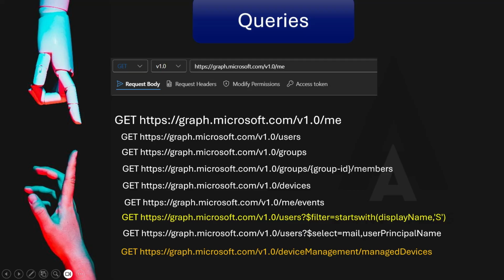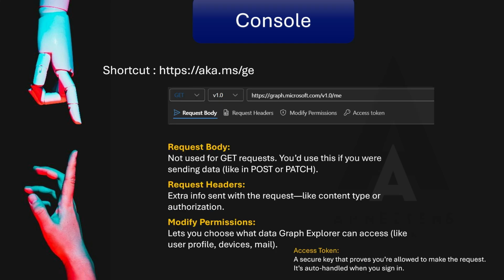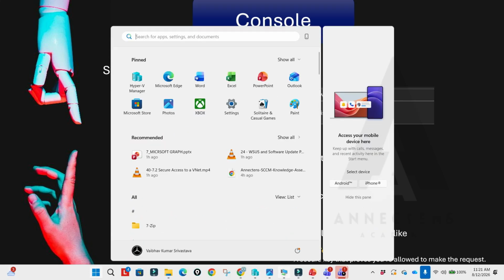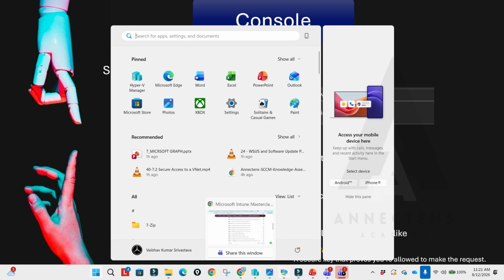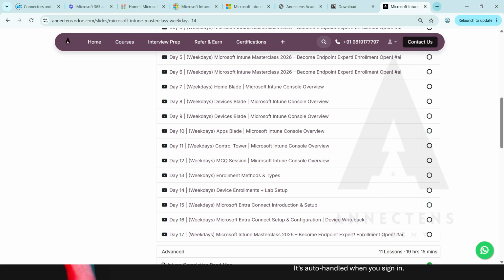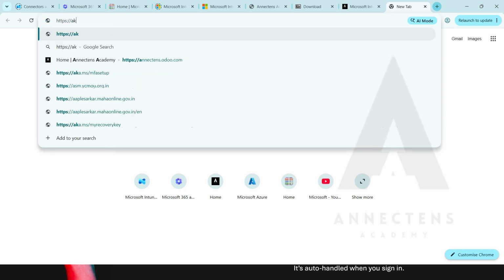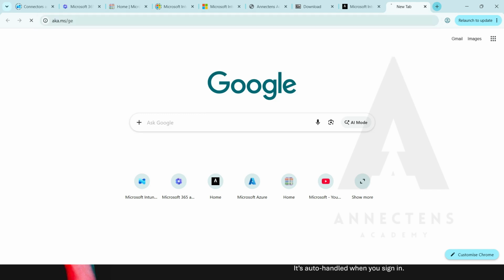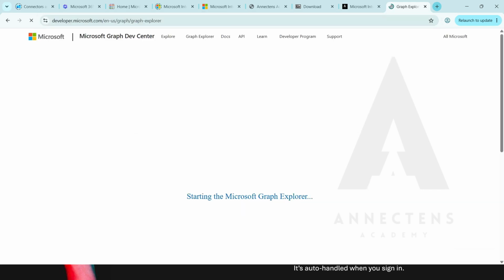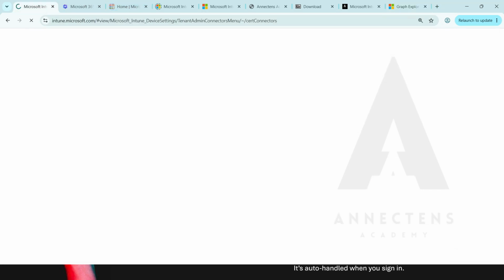Let's understand how the Graph API looks. I'll just open this, aka.ms/ge, and press enter. Let me see which one I'm logged in with right now. Which tenant is it?